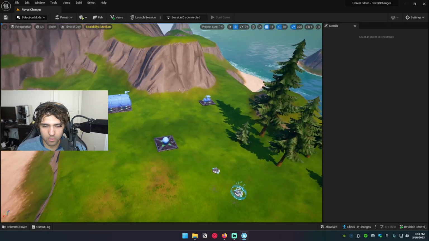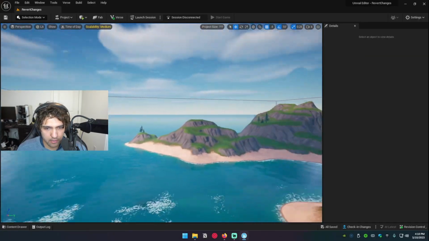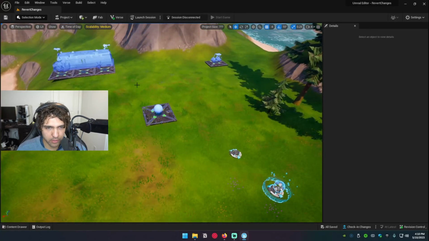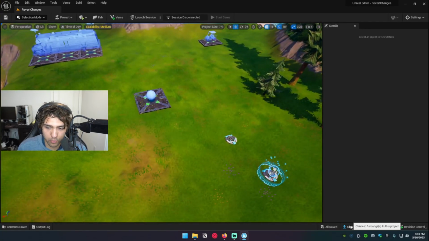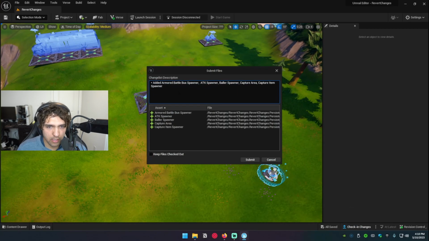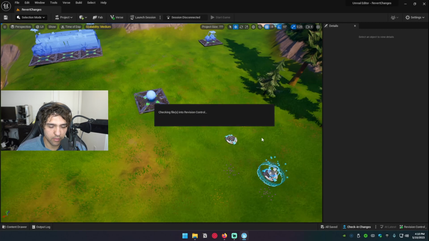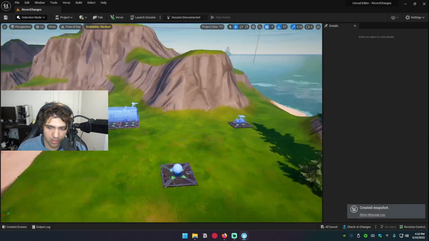All right, so what I did was I made a template island, brand new island. All I did was drop a few things, and I'm going to check in those changes. With these changes, I'm going to say all the stuff that I added and submit my changes. Now it's going to add it to revision control and save it on my PC.